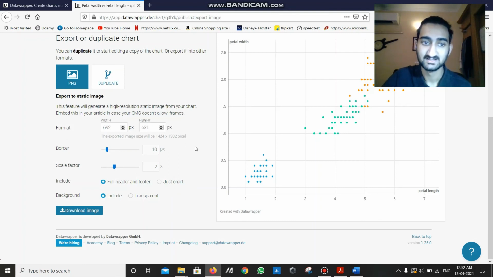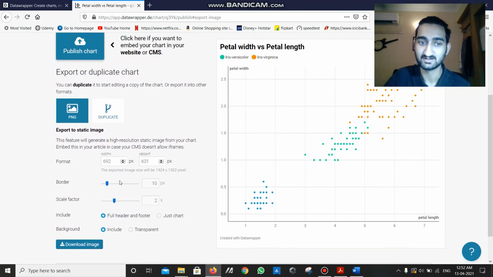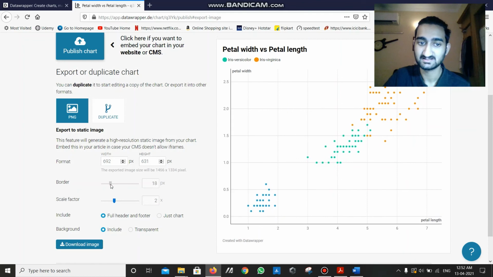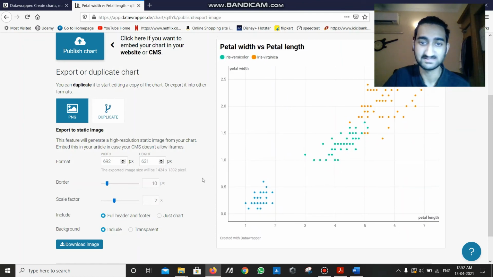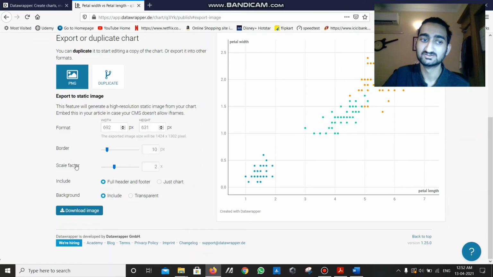For example, the format. So here format is the width and height size in pixels. So the default is 1424 by 1302 pixels. So I will keep it as that. We can also change the border thickness according to our convenience. So I will keep it at 10 pixels. Apart from this, we can also increase or decrease the scale factor. As you can see, the pixels are currently like this. If I increase the scale factor, the pixels increase. So I will keep it as the default 2 times scale factor.